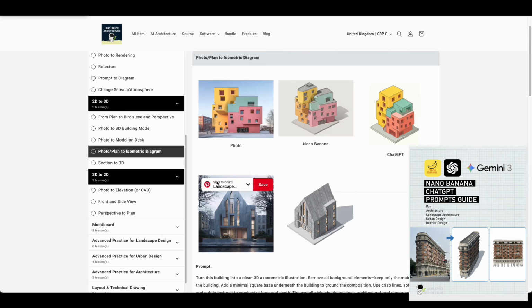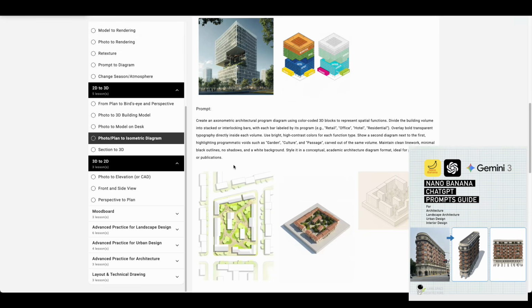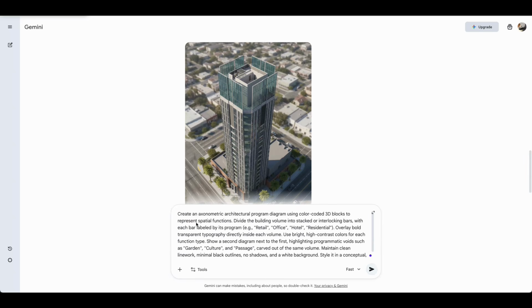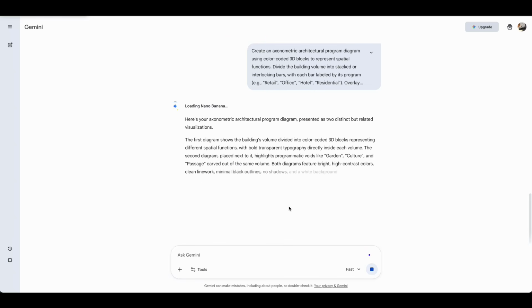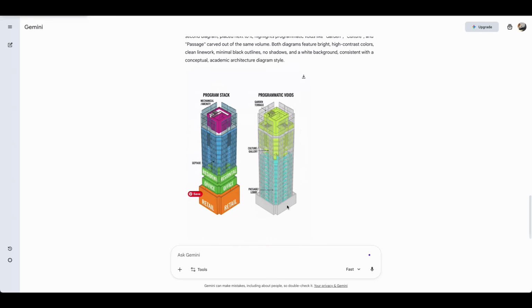Here, I'm going to copy one of the prompts, the one that turns a building rendering into a colored isometric diagram, and paste it into my chat bar. In another 10 seconds, it generates a full set of diagrams, color-coded 3D blocks that represent different spatial functions, with bold, transparent typography embedded inside each volume.